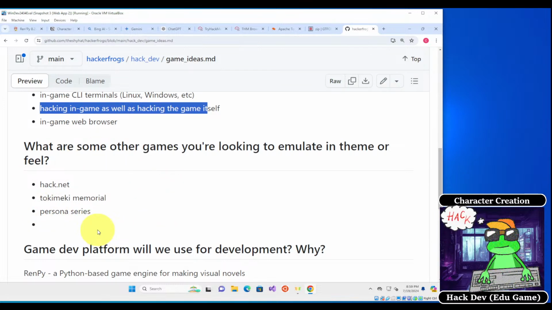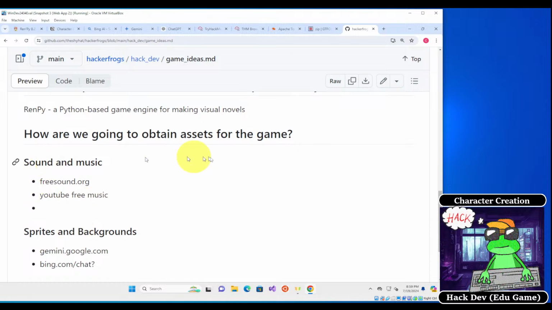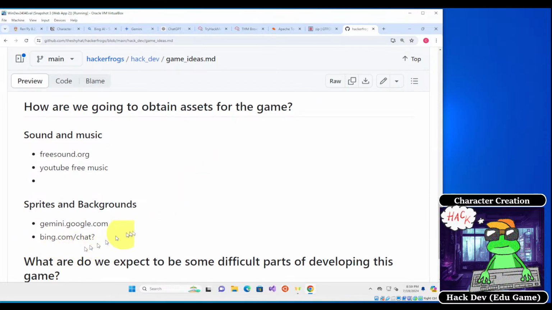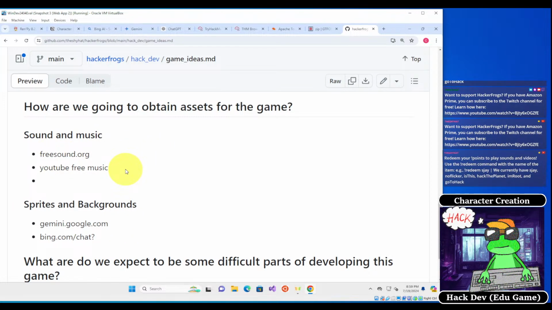These games over here are some games that I was looking at as inspiration for this game that we want to create. And we're going to be using a bunch of free resources to create assets for the game. Inside of game development, assets are basically the graphics and the sounds or the music that you use inside of the game. And we determined that we could get some pretty good free results from Bing, that is Copilot, and Google Gemini. And there's all sorts of free sound and music resources as well.